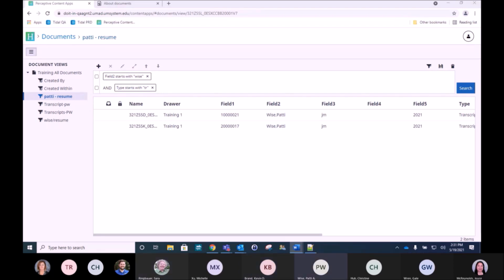In general, when you first do it, it's just going to be you. But if, like they said, your group decides that would work for everybody, then yes, they can make it one of those provided searches, like the created by and created within. So it would be listed there if we were to do that for you guys. Okay, so that's documents. Does anybody have any questions about documents?